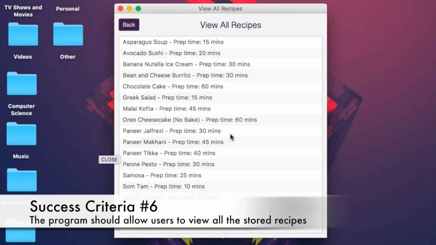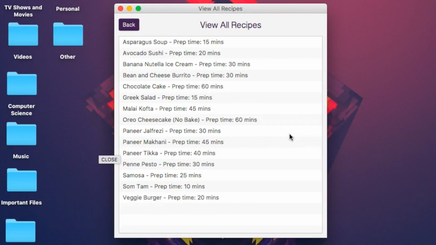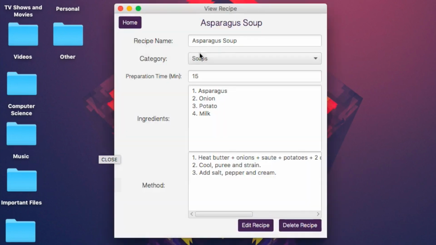This works very similarly to the search function, but shows all the recipes that are stored in the database in an alphabetical manner. A further extension could allow the users to choose in what order these recipes should be displayed. For example, if they wanted to order them by preparation time instead of by their name. Once again, if a recipe is double-clicked on, it will take the user to the page for that recipe where they have the option to edit or delete it.